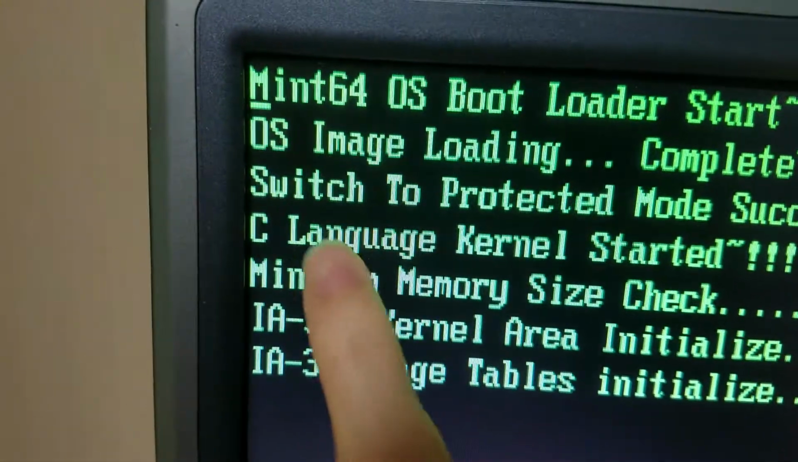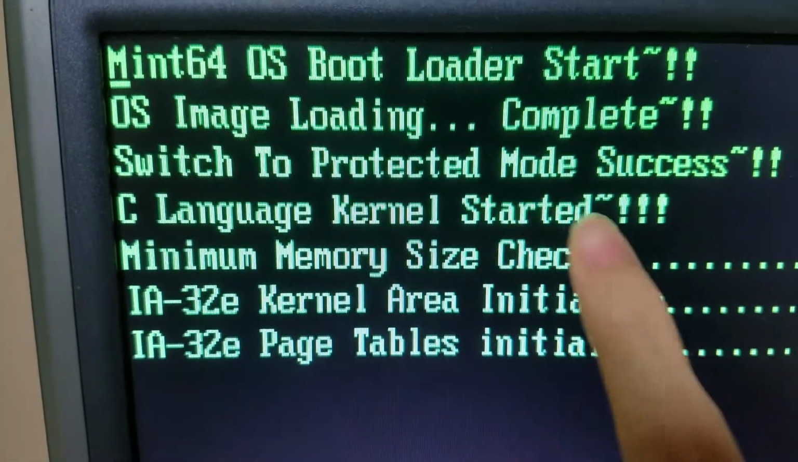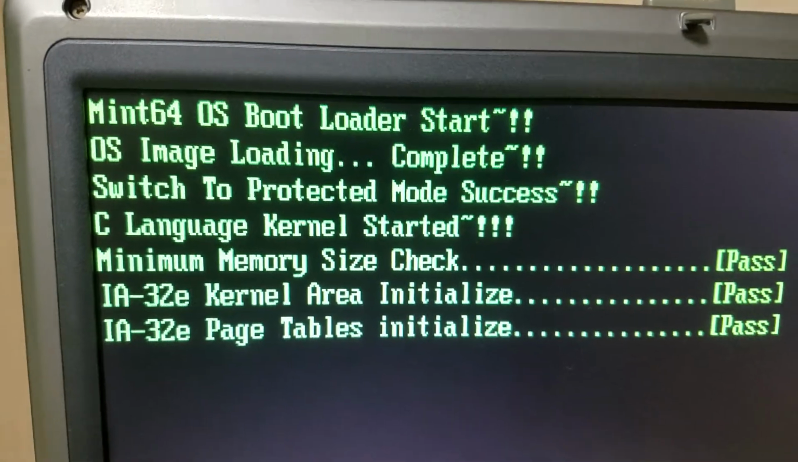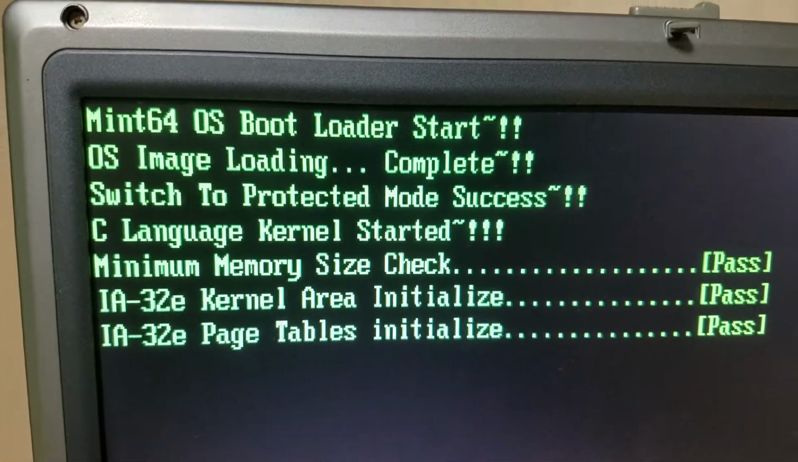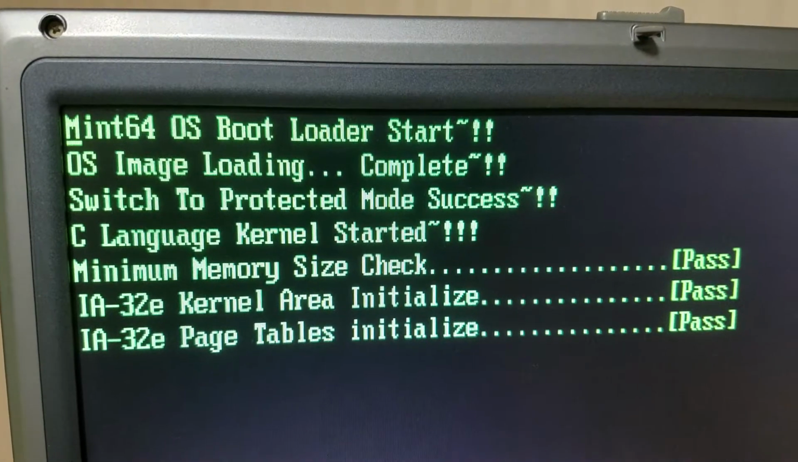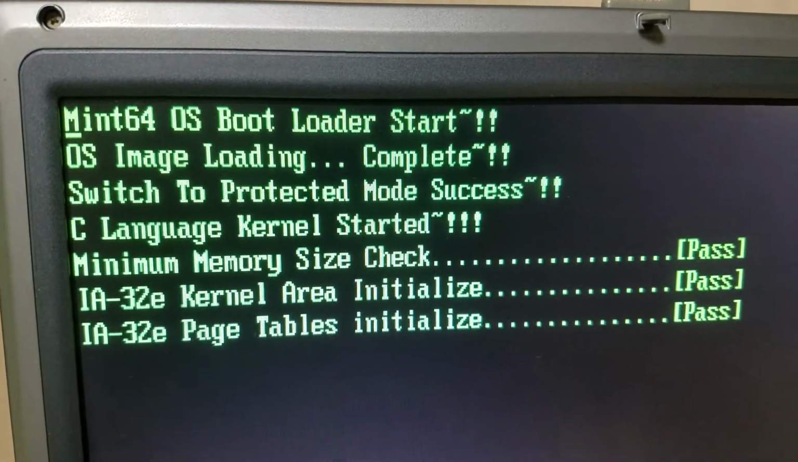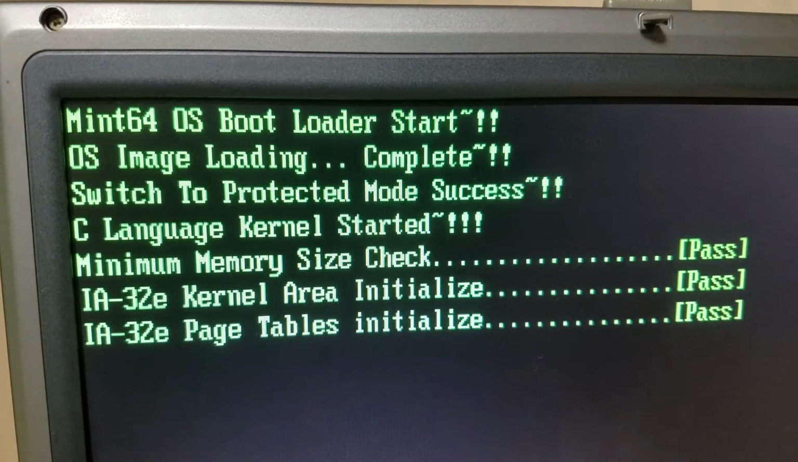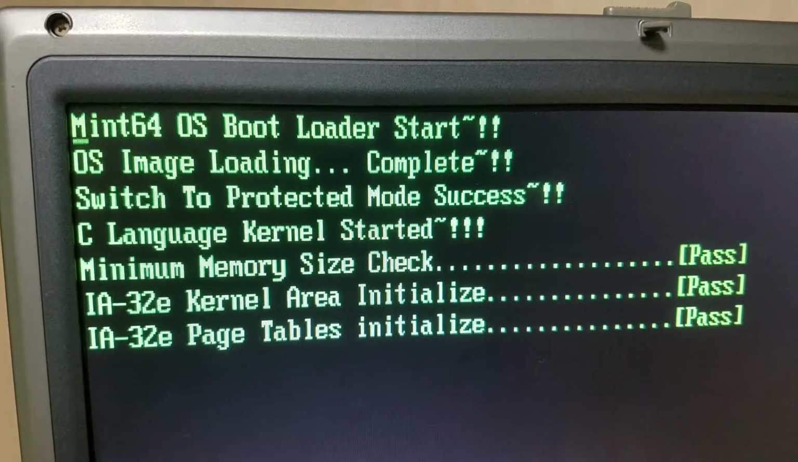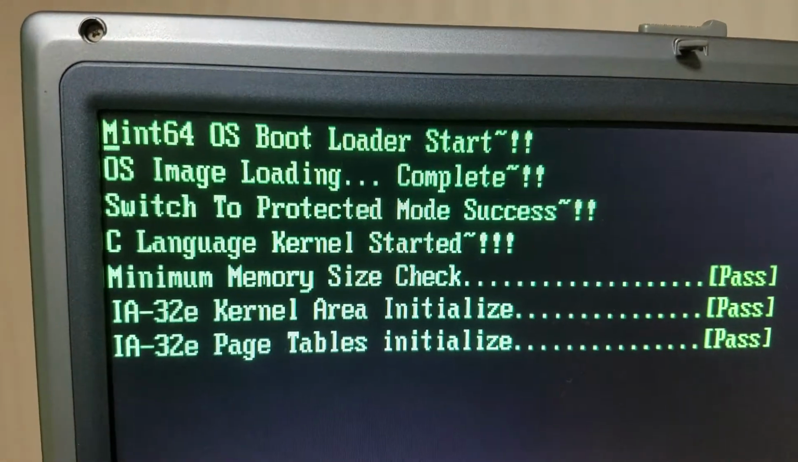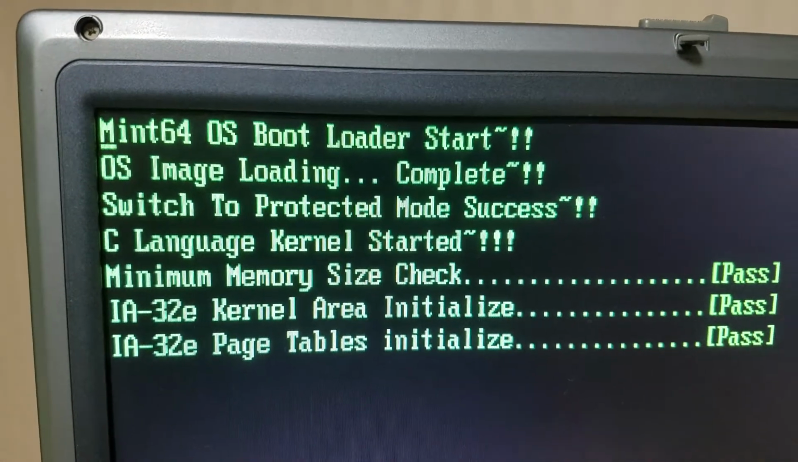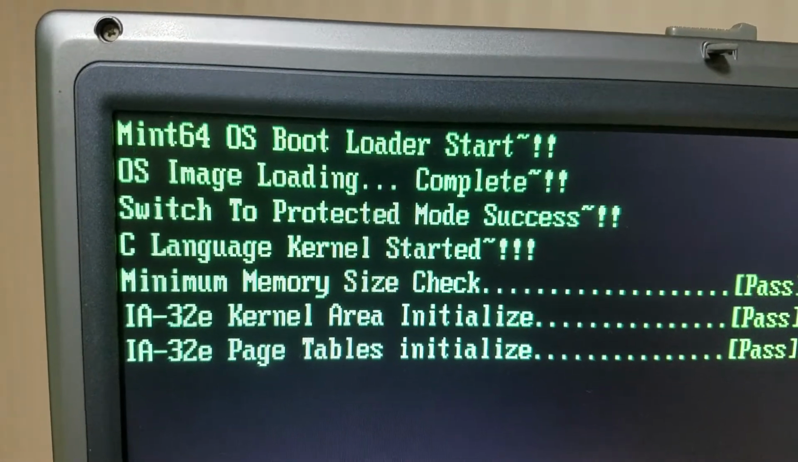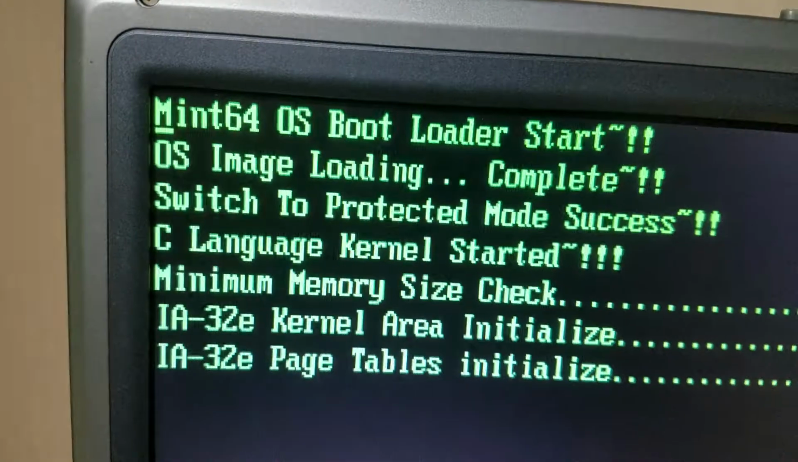So before switching to the protected mode, there are some structures required, which is the GDT, that means global descriptor table, and that contains entries to the code segment, the data segment, and the stack segment. So after preparing those descriptors and tables, the code switches the 32-bit on, and then the C language kernel is started.